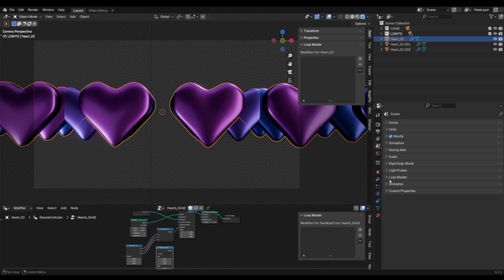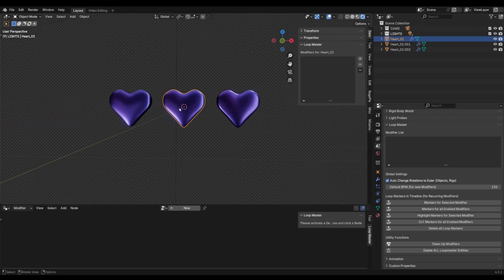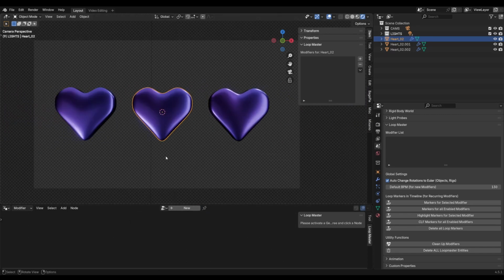We also added some global Loopmaster settings in the Scene tab on the right side, where you see all the modifiers you use. You have 2 global settings for rotation and BPM. You have some powerful loop marker tools for the timeline and 2 utility functions. We will look into that in a bit. But now let's get started with animating in the 3D viewport.